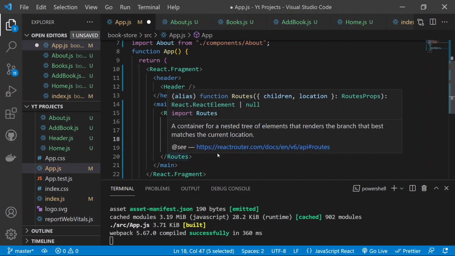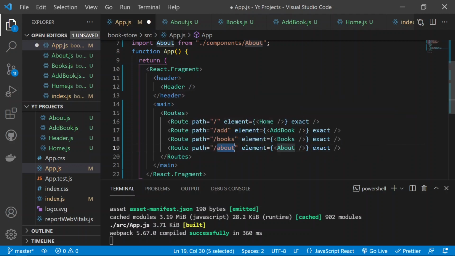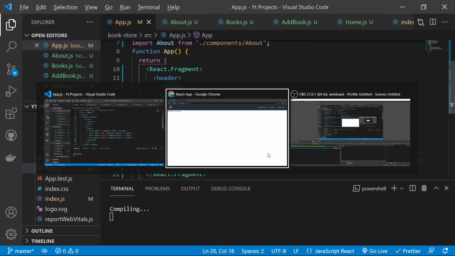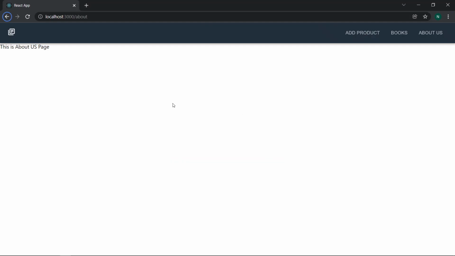And once the router path is equal to about, it will go to the about page without any change. So if I now save and go to the browser again, you will see we are in the about us page. So this is now the basic page we have, and if I remove all of this, we are in the default application.